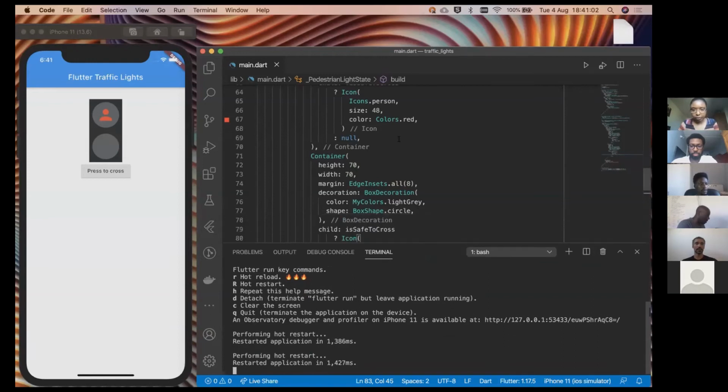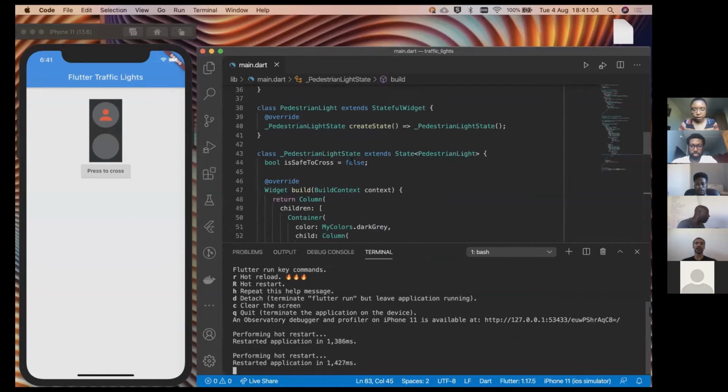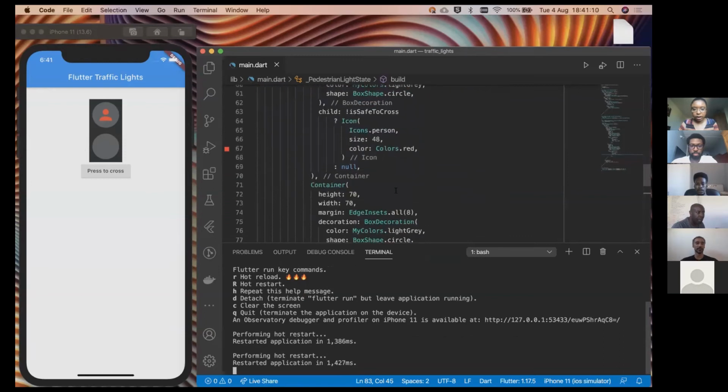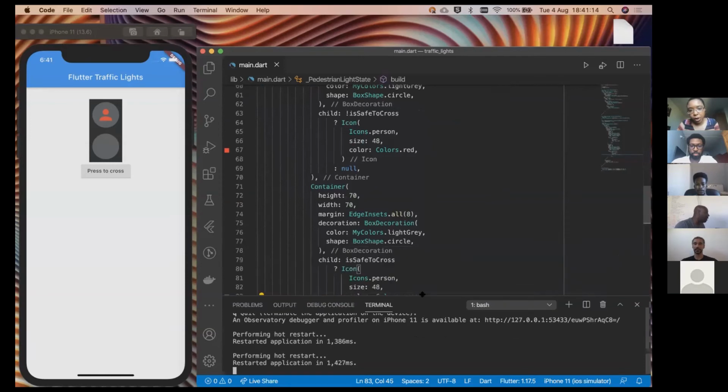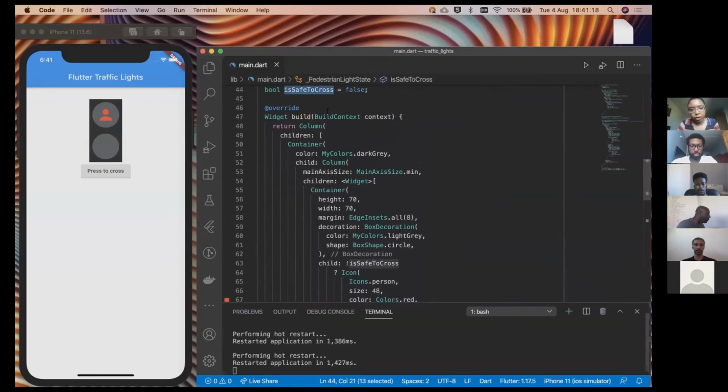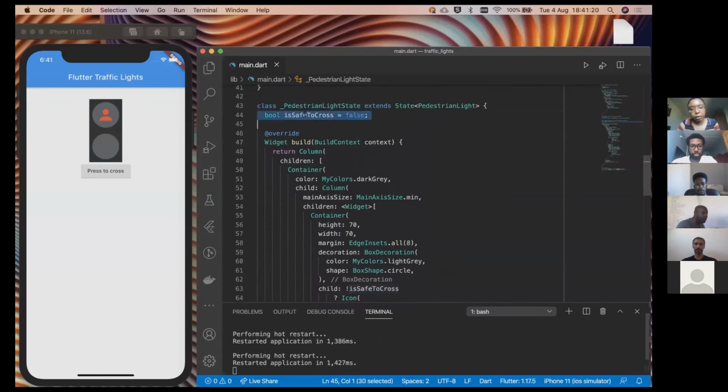And there you go. And Roberta, do you want to just touch on what you just did there? Because I think some people are going to be a little bit lost by the change you just made. Yeah, sure. So what I've done is I've added a new variable here called is safe to cross.